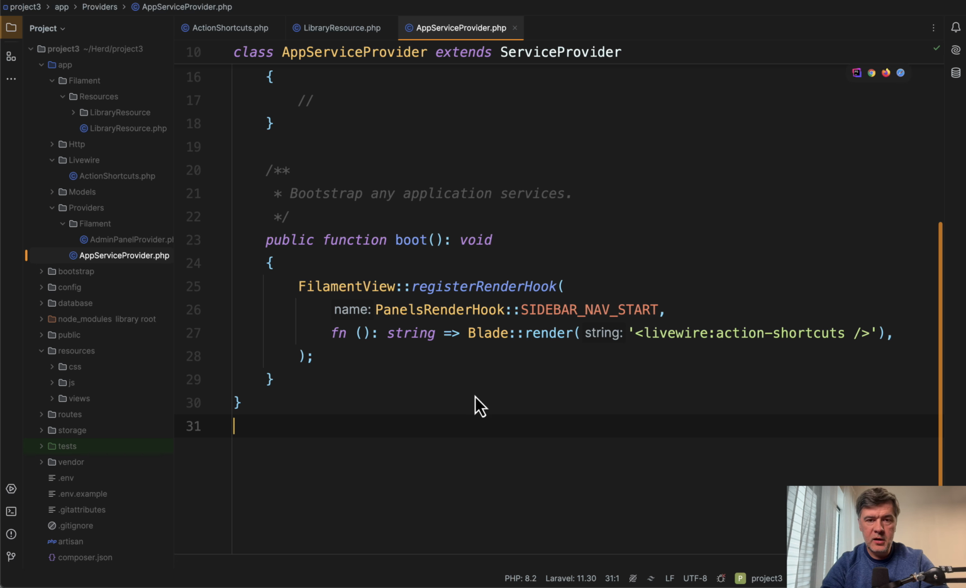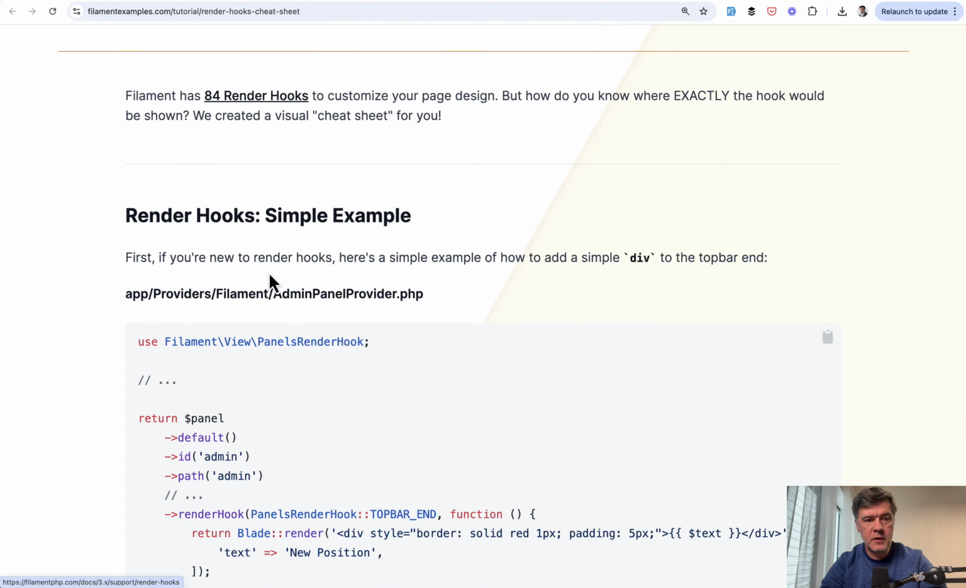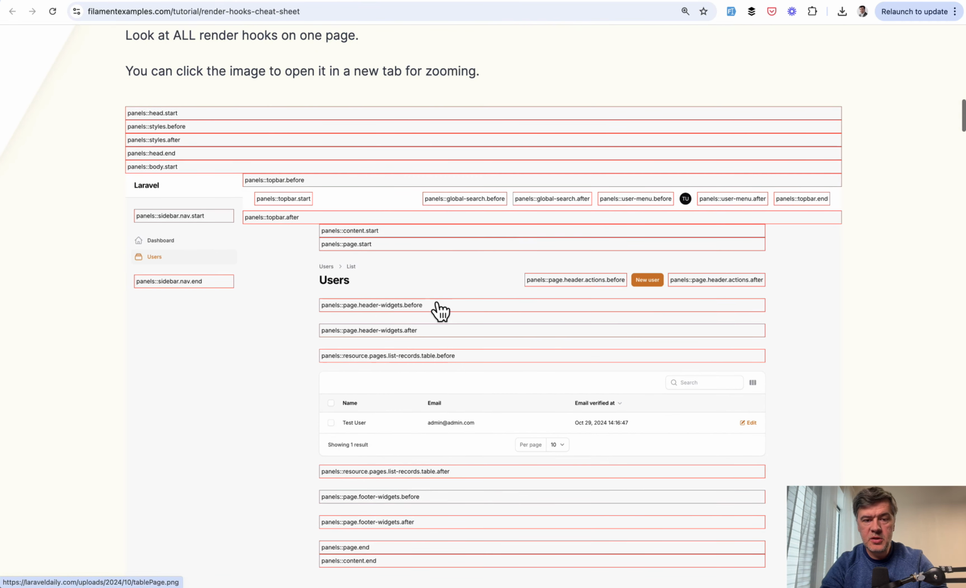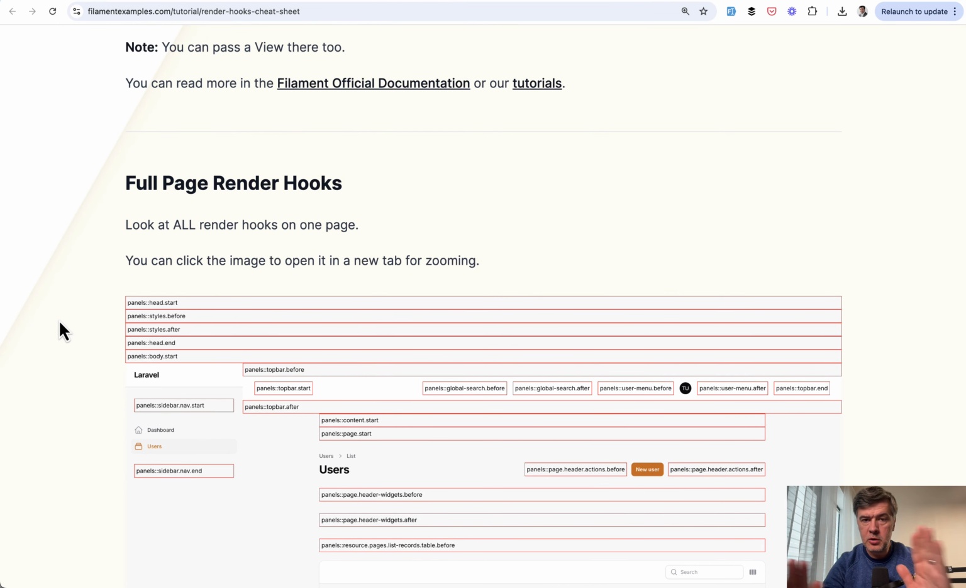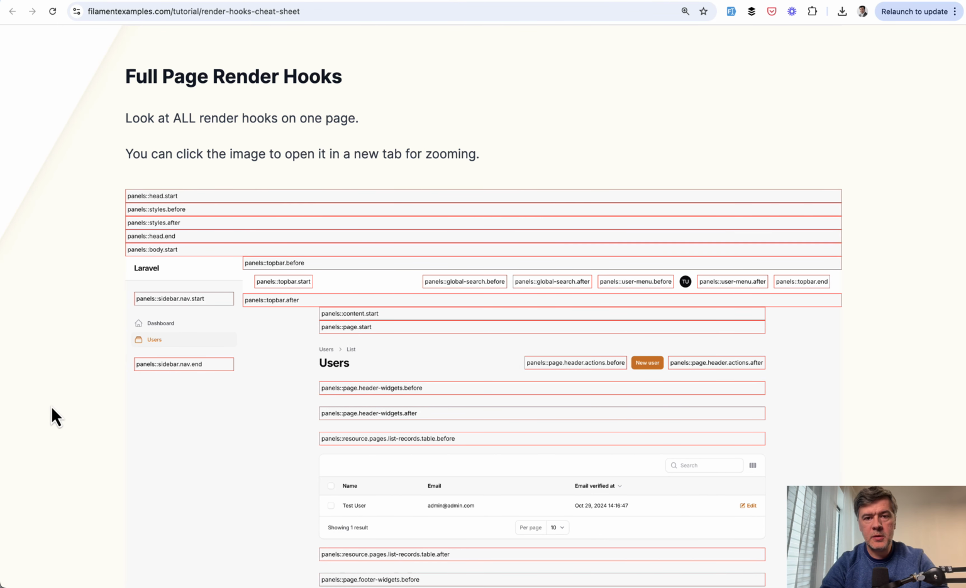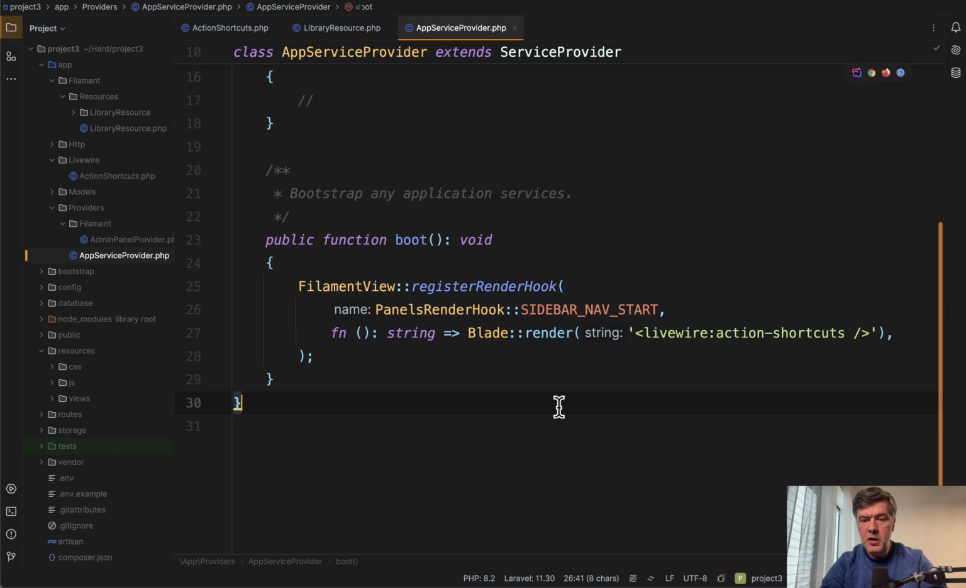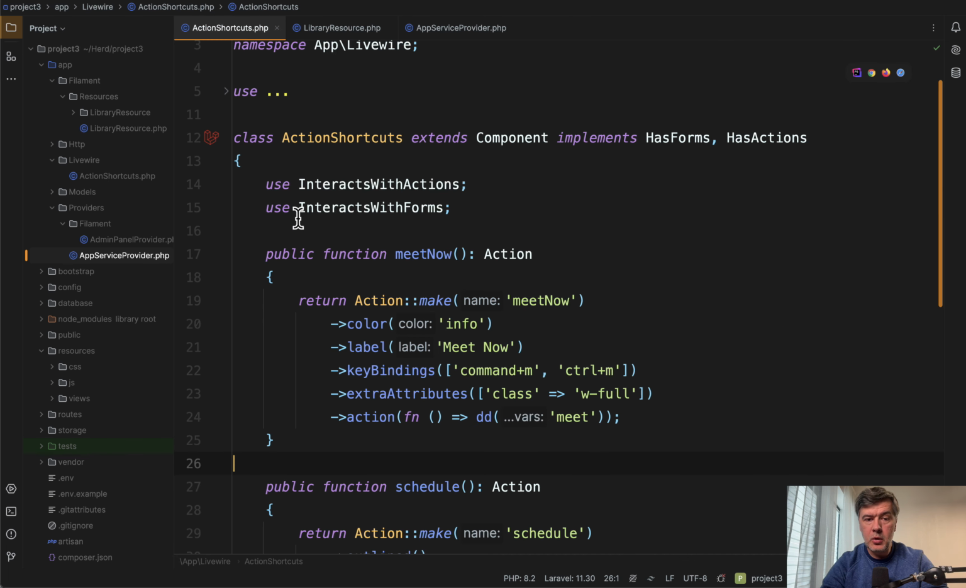In the app service provider of Laravel, we add a render hook of sidebar navigation start. And by the way, I recently published another video about all the available render hooks, partially based on our Filament Examples visual cheat sheet. So here are the available render hooks, and I will link that article in the description below if you're looking for a specific place to hook on the page. So we're hooking at the beginning of the sidebar, and we have a Livewire component, which you can call in two syntax options. This is a general Livewire syntax, like an HTML element, or with the @ symbol. Both are valid.